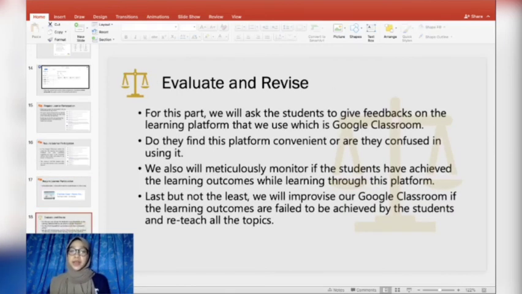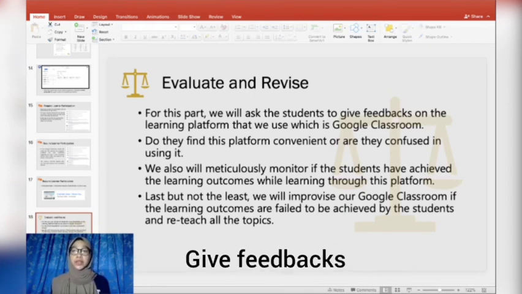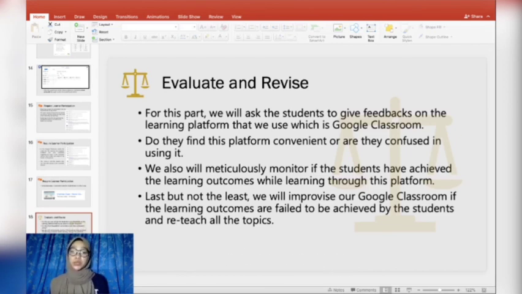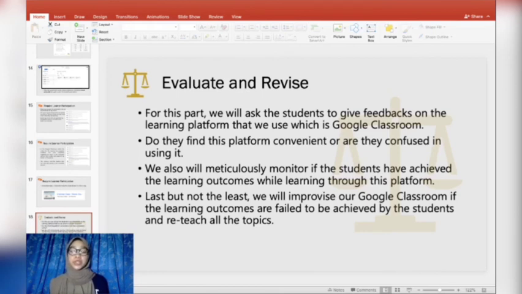And the last point in the ASSURE model is evaluate and revise. For this part, we will ask the students to give feedback on the learning platform that we use, which is the Google Classroom. Do they find this platform convenient, or are they confused using it? Are the materials clear? Can they access the materials easily? We will also meticulously monitor if the students have achieved the learning outcomes while learning through this platform. And last but not least, we will improvise our Google Classroom if the learning outcomes fail to be achieved by the students, and we teach all topics in a better way, for a better outcome.